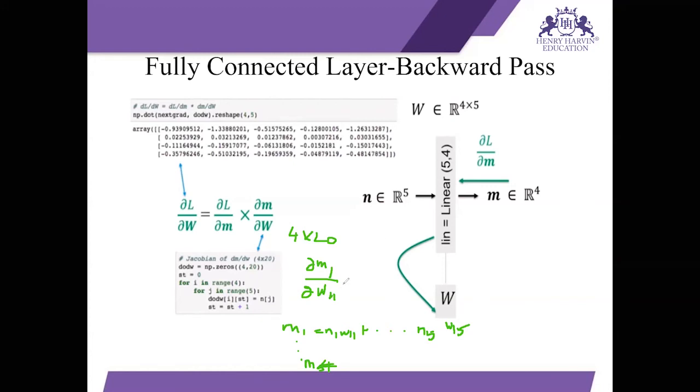This is how we will get it for all the cases. There is no element of 45 here, right? Simply let's take dou M1 by dou W12. If we look at this element, this would be the second element here. So N2 into W12, right? This one will be the second element. How do we write dou M1 by dou W11? Dou M1 by dou N1 into W11, right? This is what we have seen.